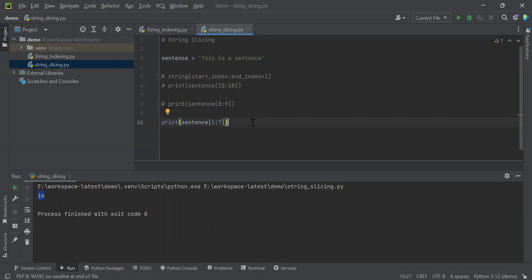Substring, how do you get it? So index based: start index colon end index plus 1. Why do we need to use the plus 1? Normally Python uses it this way: the first index is inclusive, but the end index is exclusive. That's why we need to add plus 1.